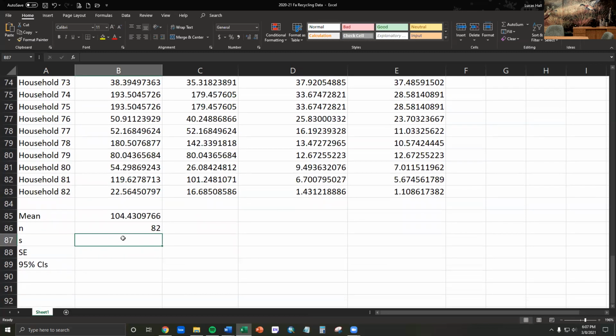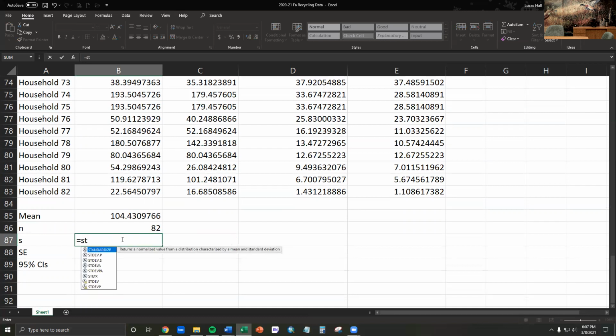Next, we want to do the standard deviation. This one's a little different. We're going to start with our equal sign, and then we're going to type in ST. As soon as you type in ST, you're going to want to select the stdev.s. Okay. The .s is different than the .p. The .s is referencing the standard deviation of a sample. And we are only working with a sample.